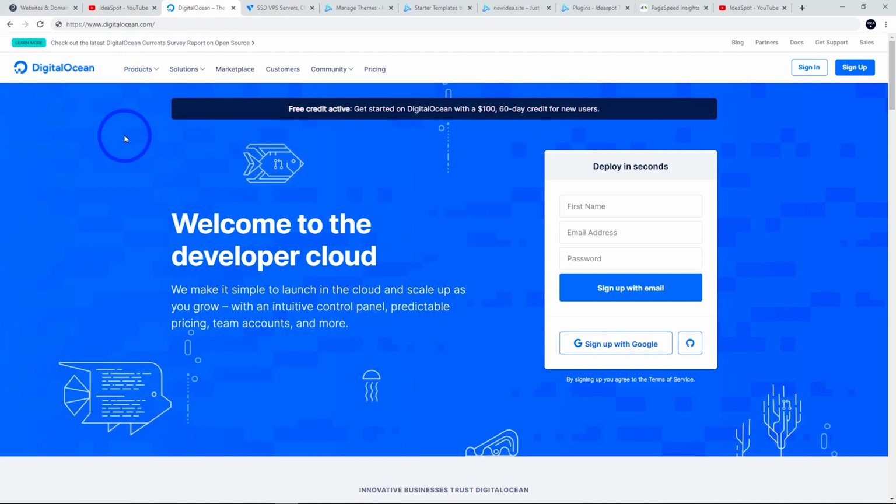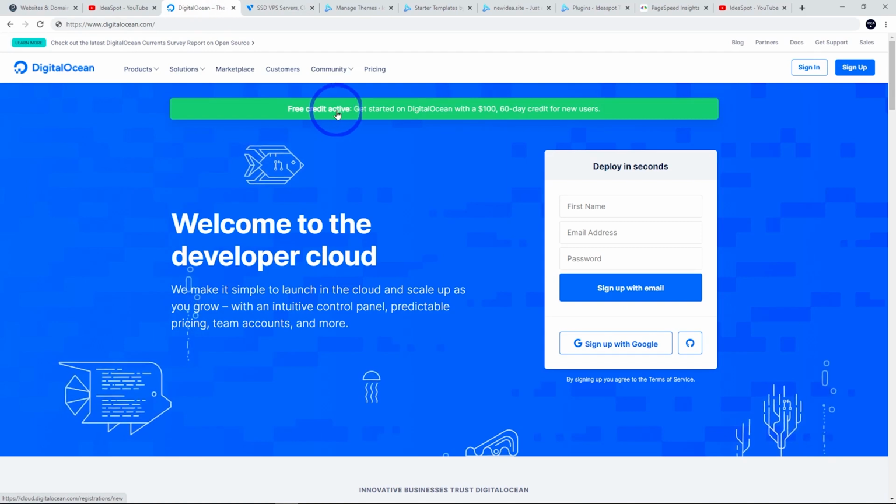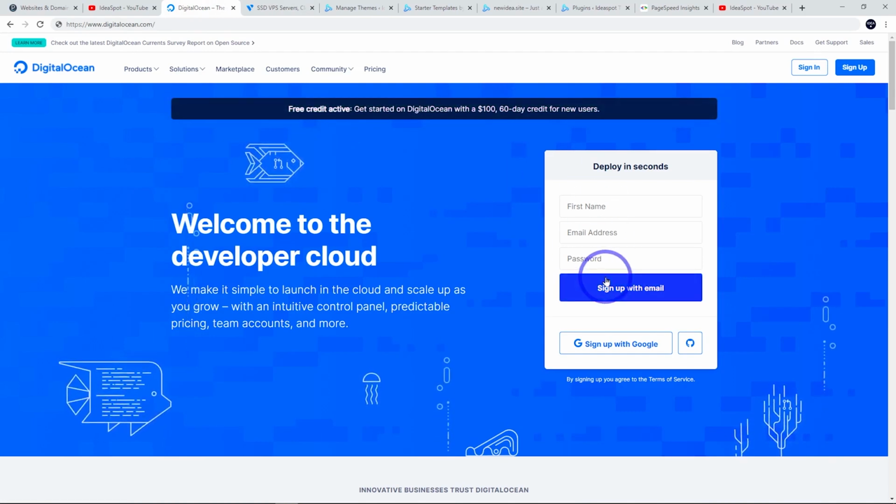So once you head over to that link in the description on DigitalOcean, you'll see that you've got your free credit active. So you've got $100 to use within 60 days. So just fill that out, activate your account, and go ahead and log in.